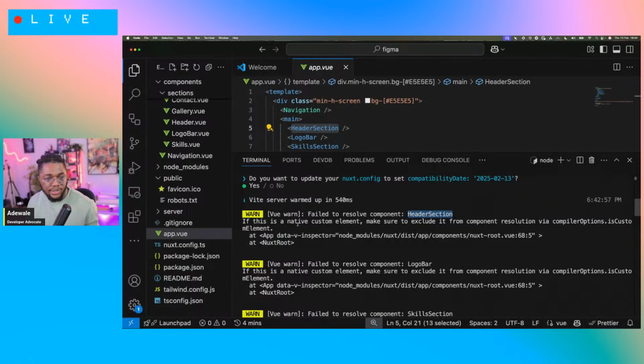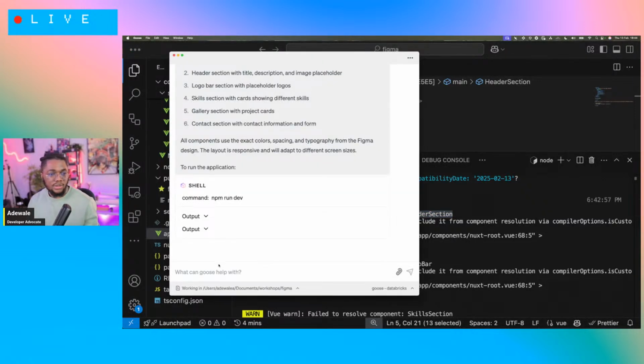Fail to resolve header section. Yep. Only the logo bar. Just like Angie mentioned, sometimes I just need to nudge Goose. I see a couple of comments. I'm going to be right back to that. So only the logo bar is currently showing up. Confirm the file paths, the imports of file paths of components.